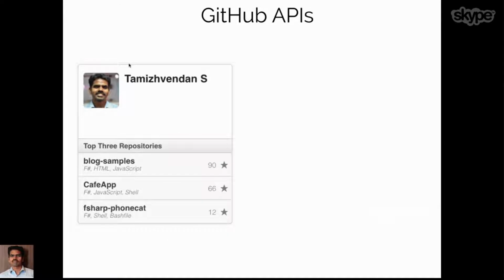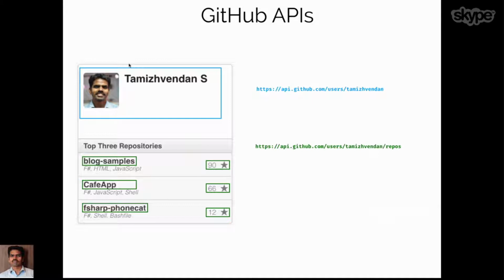In order to fetch this information, GitHub offers 3 different APIs. To fetch the user information, there is an API called user/username on api.github.com, which gives us the user profile information. And if you want to fetch the repositories, we can call the repos API, and that will give us all the repositories of the user. For the sake of simplicity, I'm not going to talk about pagination here. I'm just considering that it will give you the initial set of repositories of the user.